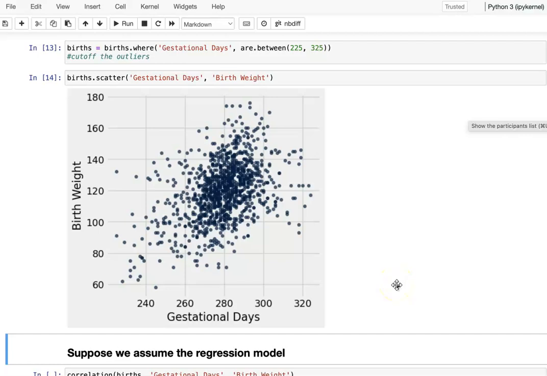Let's continue with our prediction section about our demo file. Here we have our sample data from the birth table. We already got rid of some outliers, so here we only have the pregnancy date between 225 and 325. Then we have the birth weight on the y-axis. From here, let's assume we are doing the regression model.